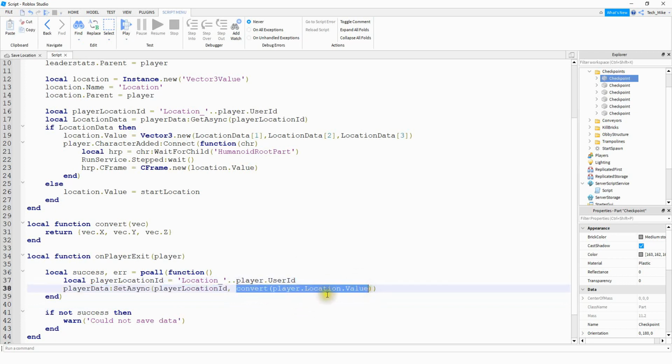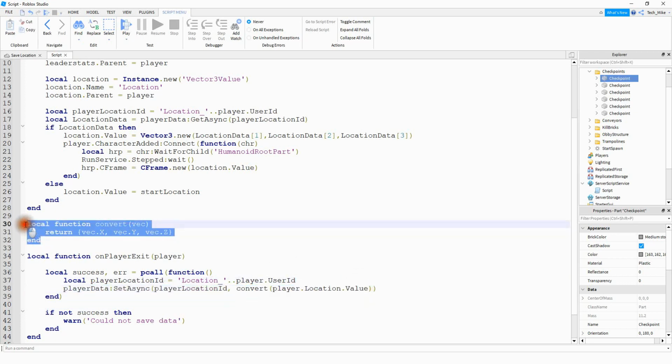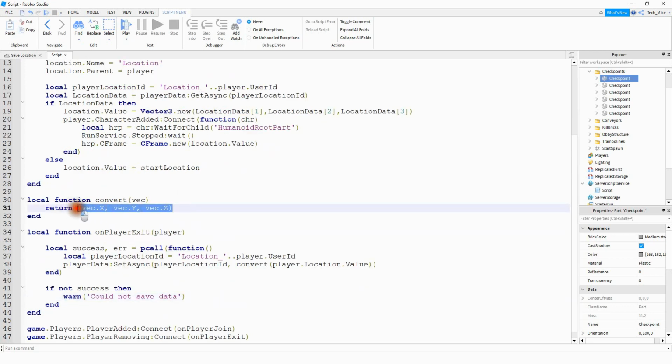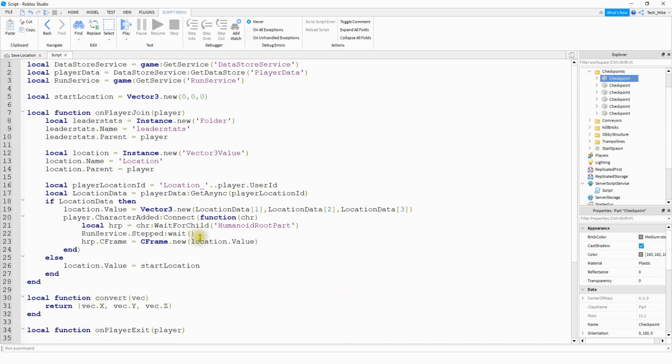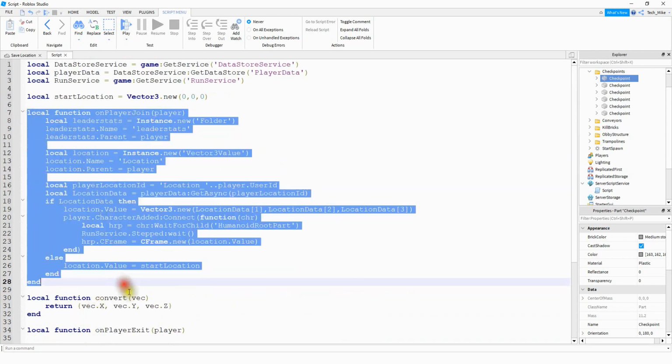So to convert it into a table, we wrote a separate function, which is what this line right here is doing. So when it gets to this point, it's going to jump to this function. What this function is going to do, it's going to take our Vector3 value and put it inside of a table. And basically all it's doing to put it inside that table is just separating it out into the x, y, and z components. And once we have a table to store, it's going to put that inside the data store. Then when the player joins the game, it's going to go up through this section here.